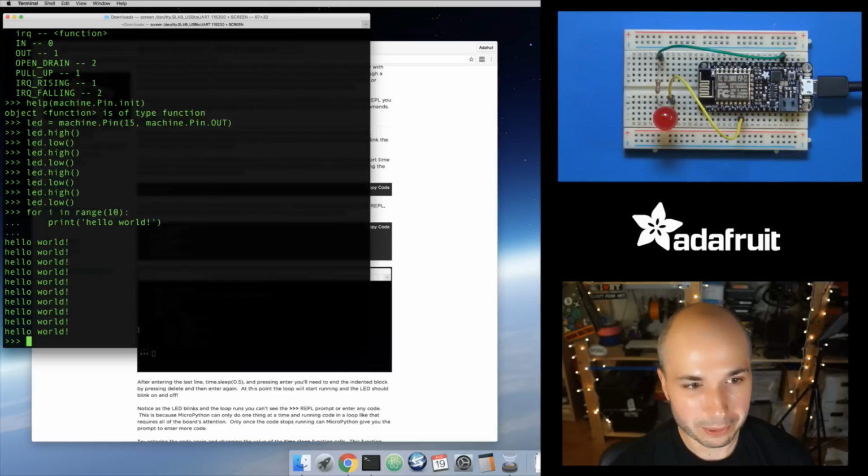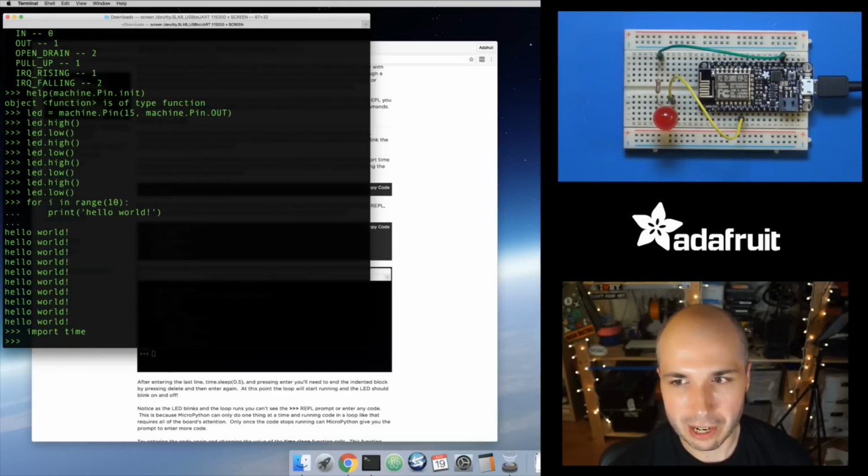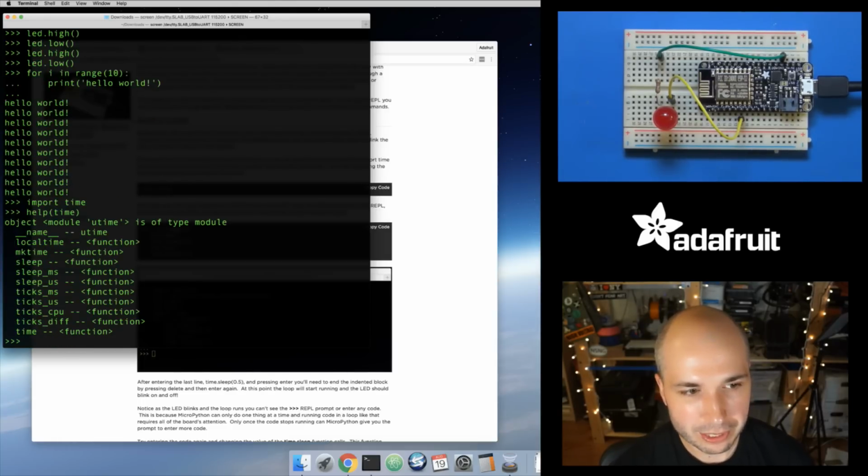We can do that with hardware here too. So what I'm going to do is import another module. I'll import the time module, because this has a really handy function. Again, you can run help on this if you want. You can see it has some sleep functions in here. The sleep function is a standard Python function that takes a time in seconds and sleeps for that amount of time.